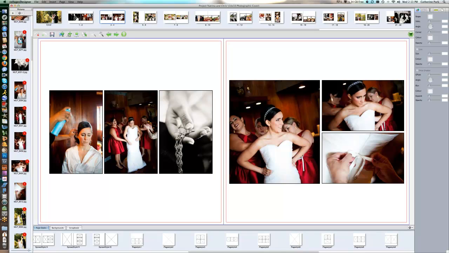And again, you could rearrange and change these photos. Like I don't know that this photo really goes well with this one. And maybe I might like to do something like this.